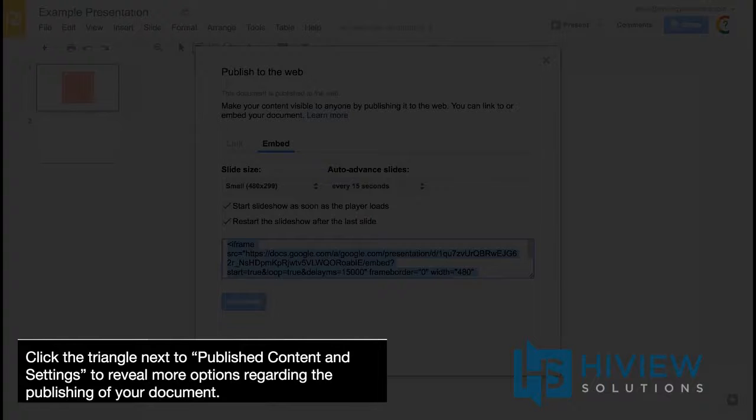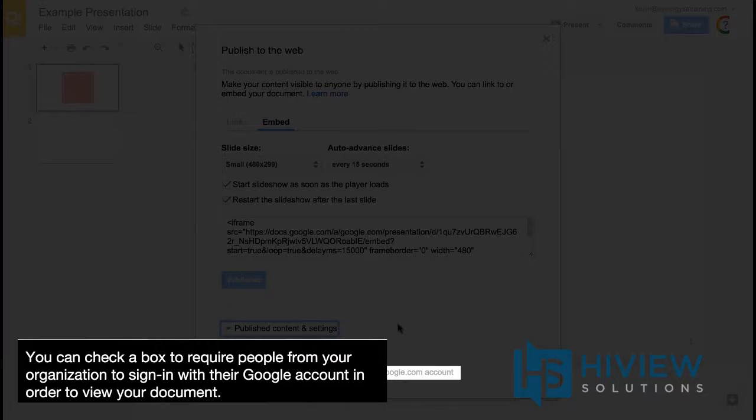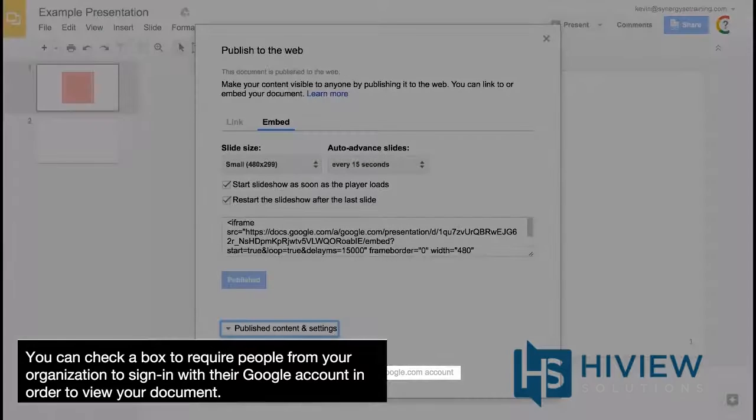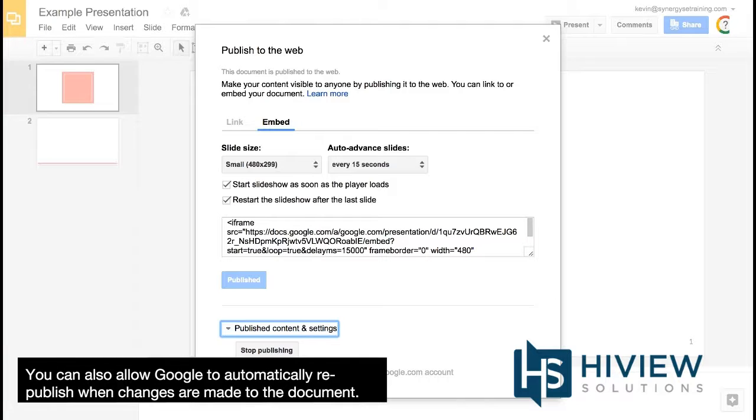Click the triangle next to Published Content and Settings to reveal more options regarding the publishing of your document. You can check a box to require people from your organization to sign in with their Google account in order to view your document. This allows for a higher level of security and limits the audience slightly. You can also allow Google to automatically republish when changes are made to the document.